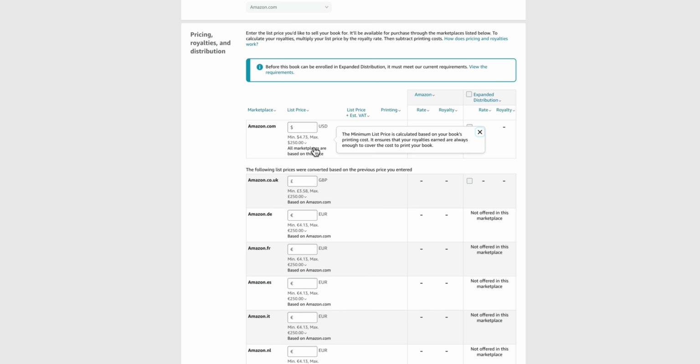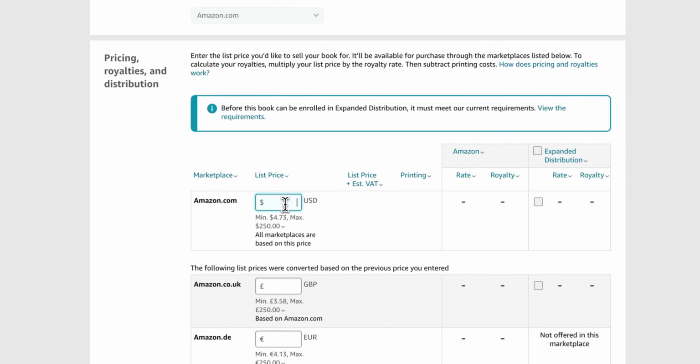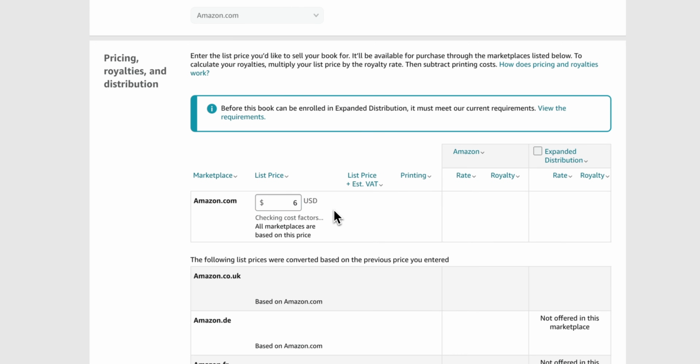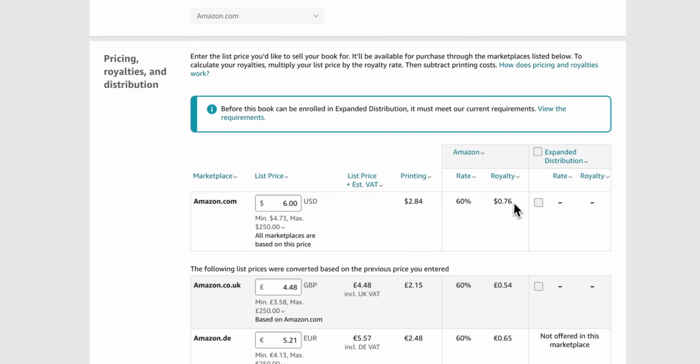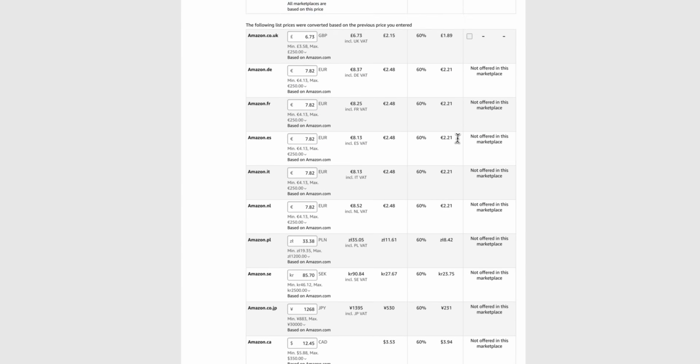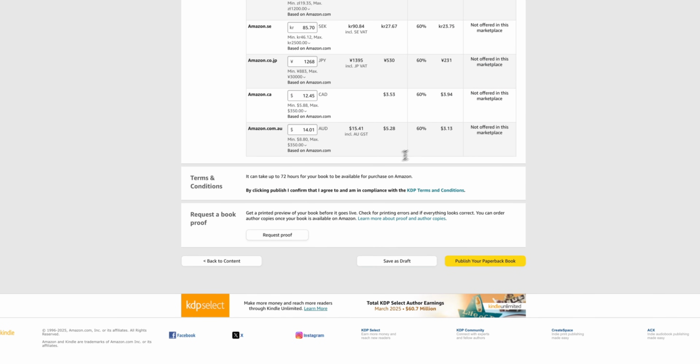If you take a look under list price, it says minimum $4.75. You will want to price it higher to make a profit. You can add numbers in here to calculate the amount of profit you will get, which are showcased here on the right side. I usually like to see what my competitors are charging to get a better idea of the price point. Down here is a proof request.